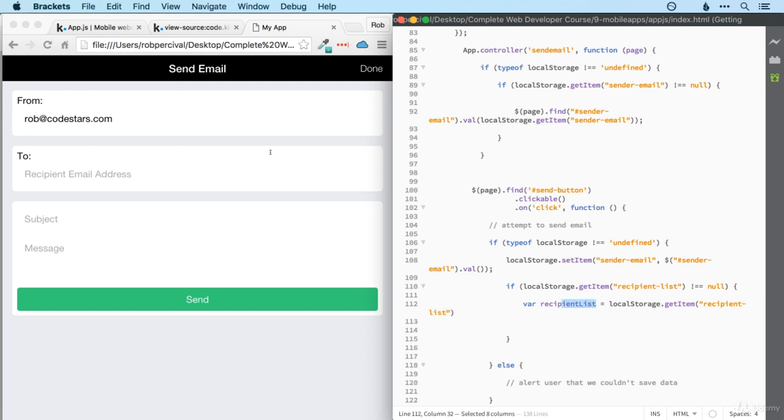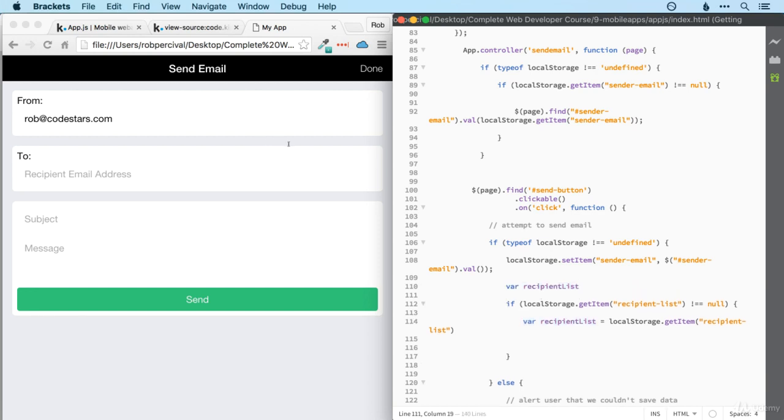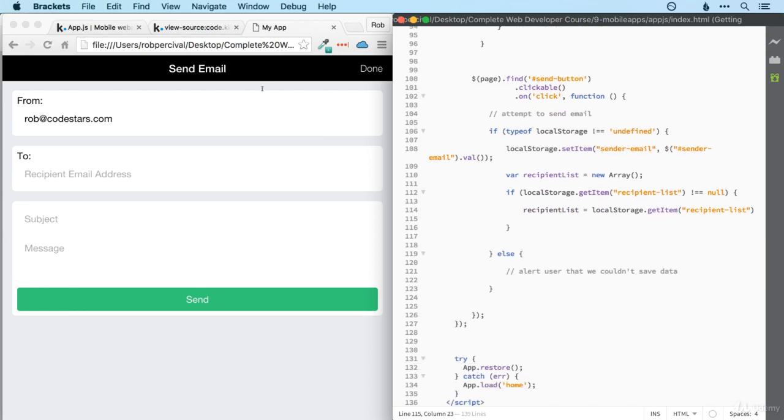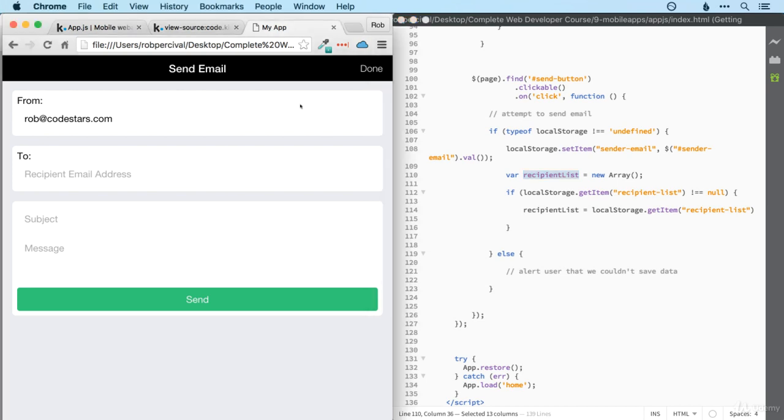In fact, what I think I'll do is I'll set the recipient list to be a new array outside there, and then I'll just update it if it does already exist in the local storage. So now we've got recipient list as an array, and it's either equal to the contents of the local storage or it's empty. So now we want to see if the recipient email address is in the array.